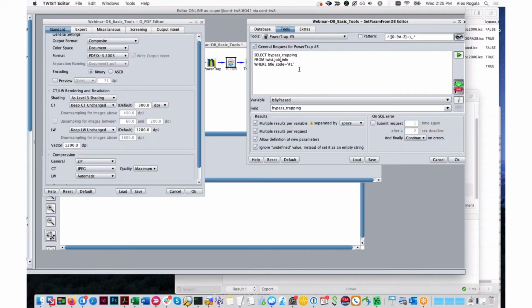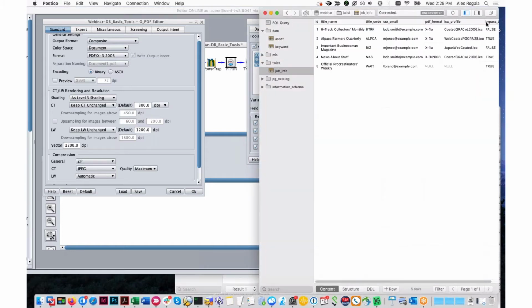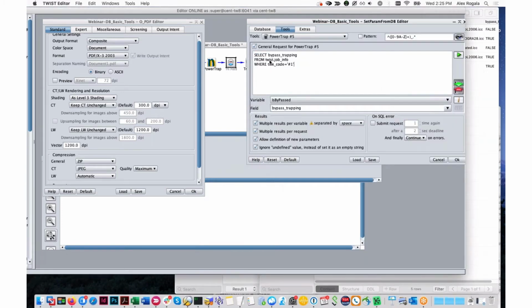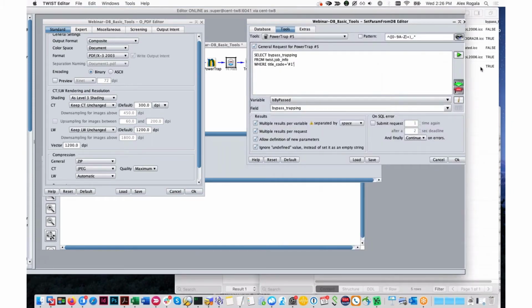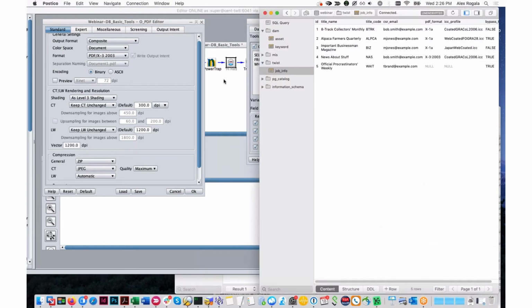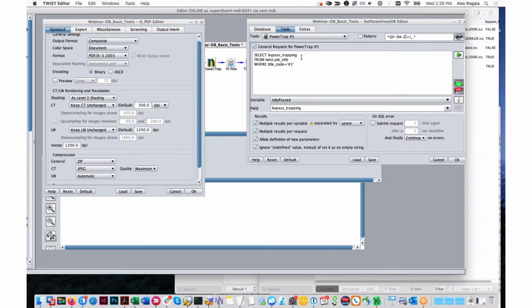where I'm selecting the bypass trapping setting in my database where the title code matches. And then I'm setting the isBypass variable or parameter for this PowerTrap based on that field. So if this is true, when it hits that PowerTrap, it's going to skip the step. If it's false, it'll go through and trap the file. The number 1 here, I have my regular expression up here. I'm pulling that title code out of the front of the file name once again.